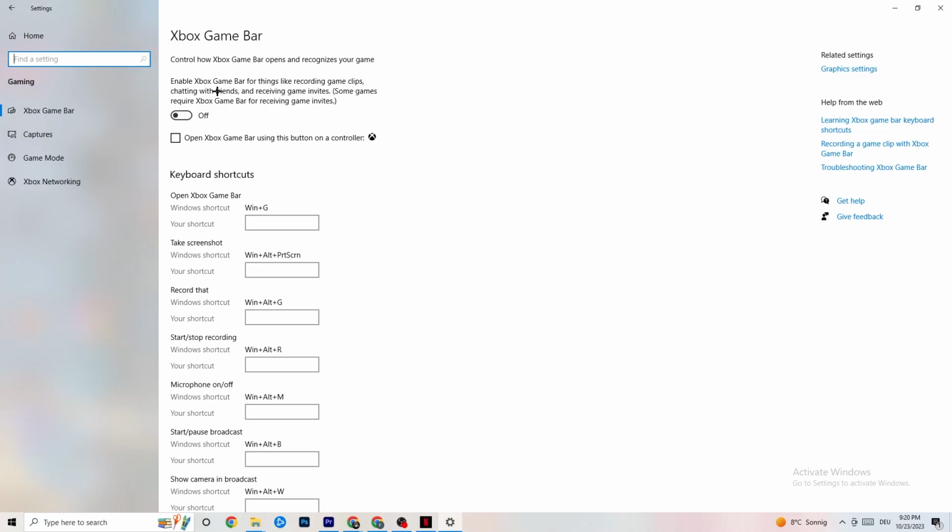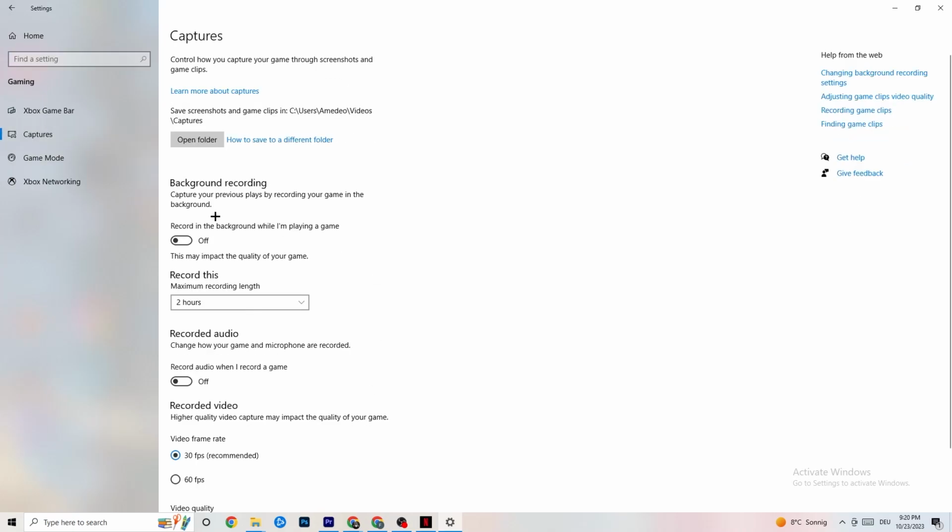It will suck performance. It will cause your game to freeze, especially on low-end PCs. It will basically just crash your game or just cause FPS drops. So just keep in mind that you turn this one off. Afterwards, big step, go to captures. This will take quite a while. And I want you to go to background recording, record in the background while I'm playing a game. And obviously, please turn this off.